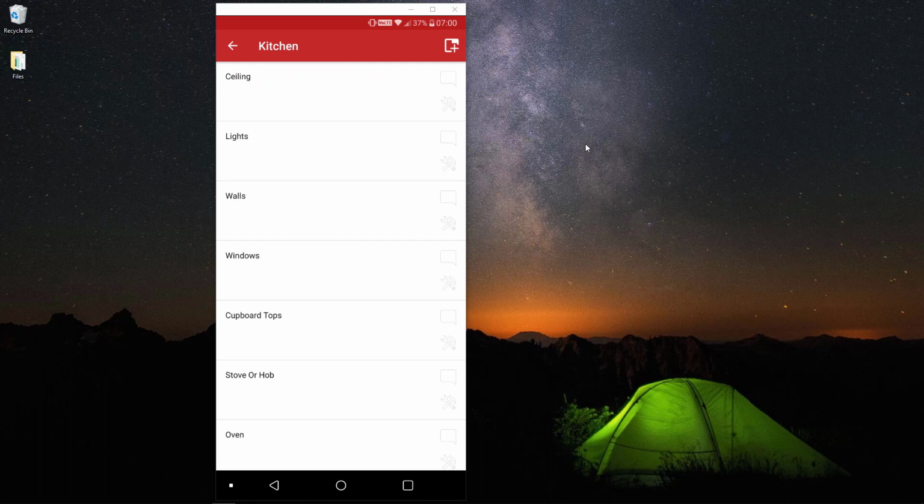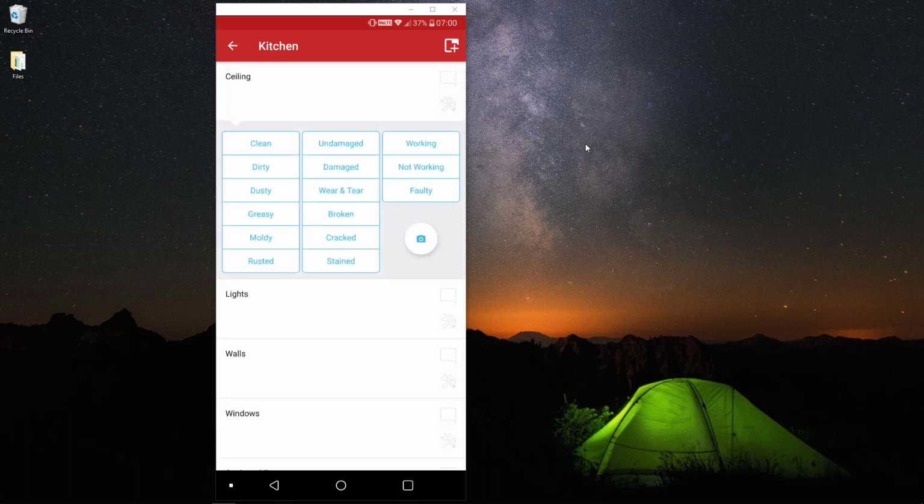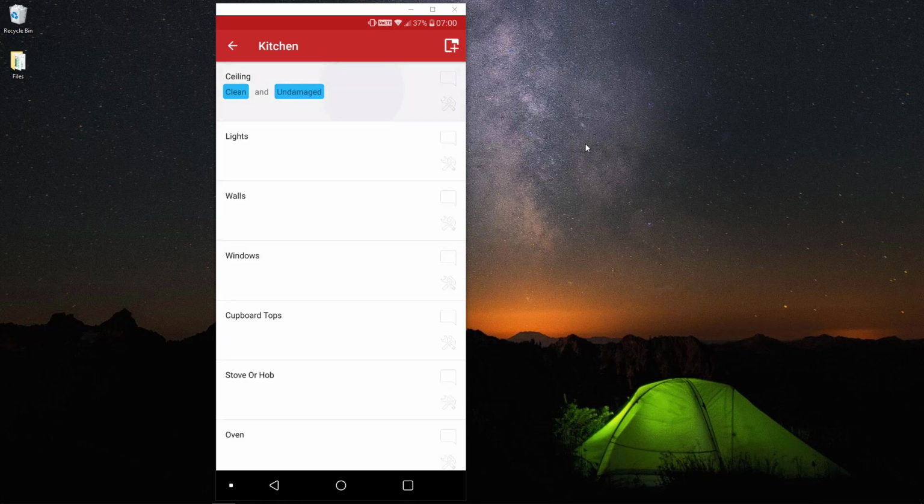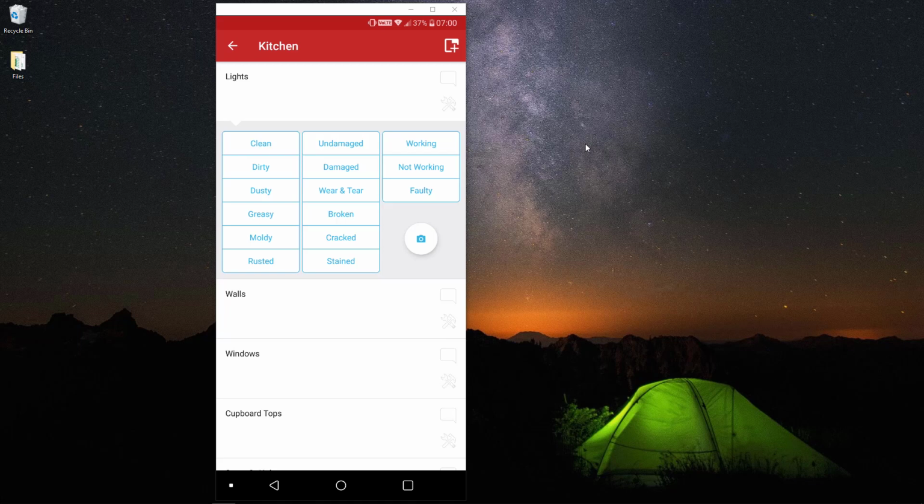So typically what you'll do is you'll start at the top, tap on the item to open it, and then you can record the condition of the item you're currently on. So let's say the ceiling is clean and undamaged, and there's nothing further you want to record, then you can just tap to collapse. So let's go on to the next one. If I tap on the lights, let's say the lights are maybe also clean and undamaged, but not working. So we'll say not working.